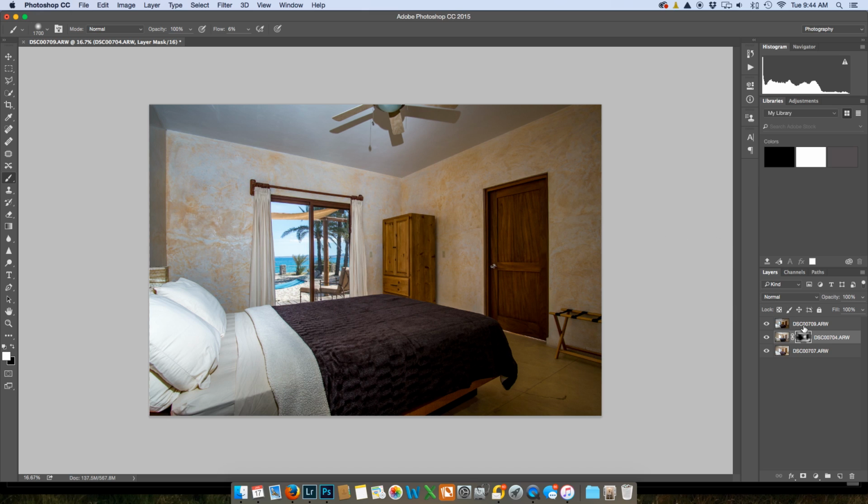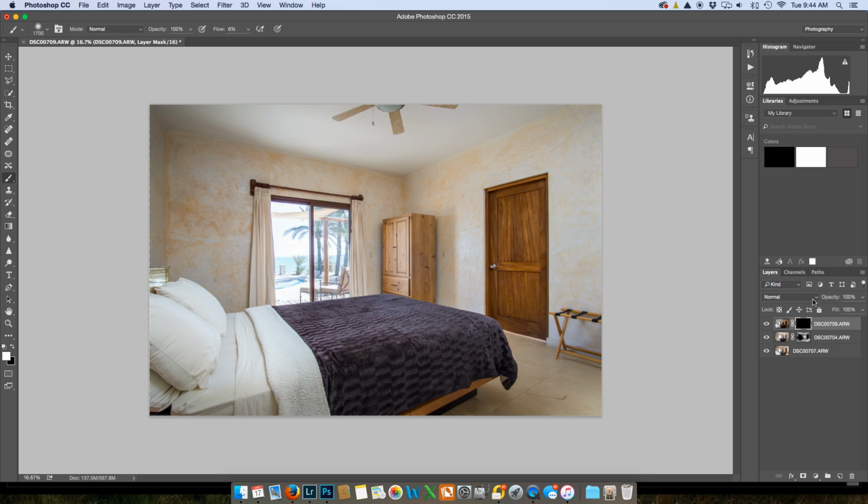And I'm going to go up here and highlight this layer, and then I'm going to do a new layer mask. Again, I'm going to do Option on a Mac and Alt on a PC. Hold that down, create a new layer mask. Now I'm not going to do darken mode here.